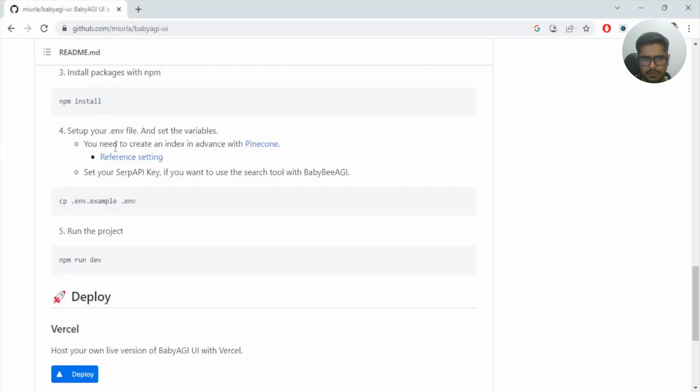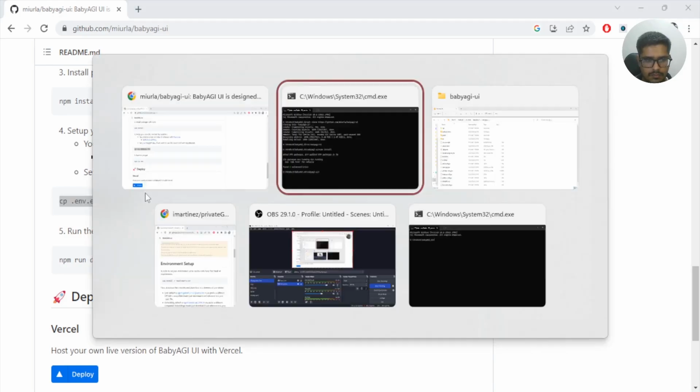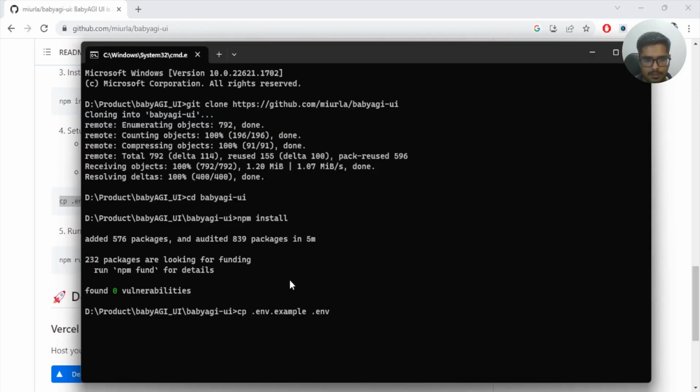But you may also need to set up Pinecone and an OpenAI API key in order to run this, given this works on GPT-3.5 and GPT-3. And also set a SERP API key if you want to use the search tool with Baby AGI. Anyways, let's move forward. Now let's create an environment file for the project.